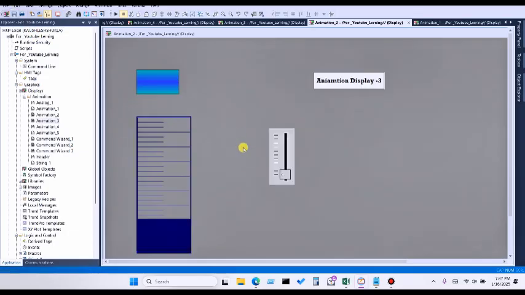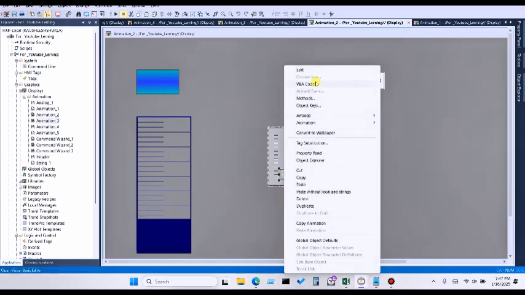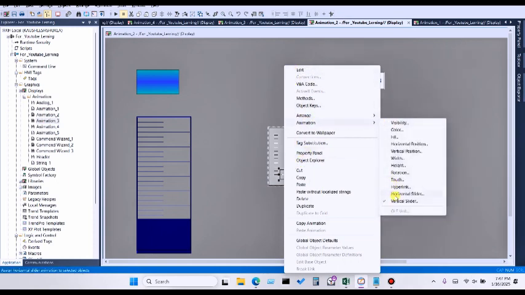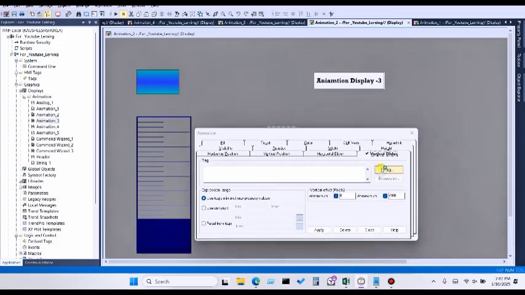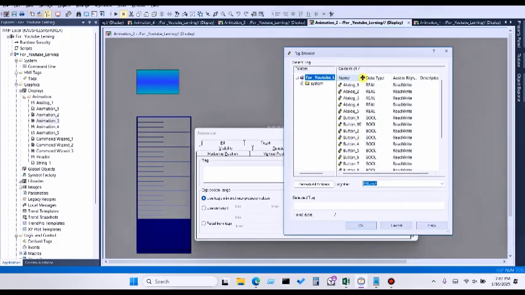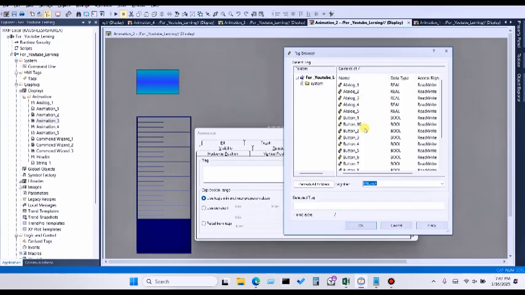Click on save. So what you have to do, you have to assign a tag on the slider: right click, go to animation, and in the animation choose vertical slider, and you can see the tag option, select the tag. So here you can see I already created 10 tags from log 1, log 2, log 3, log 4, log 5. If you are not able to see them, I already explained what you have to do. You have to select the server folder here.